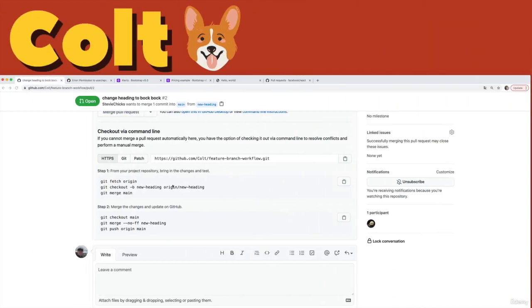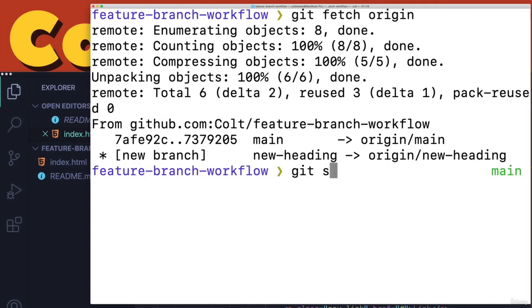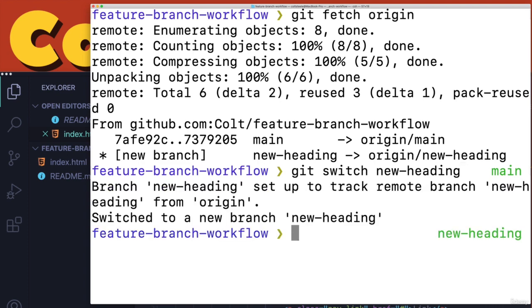So the instructions now tell me to check out new heading. They're using the checkout command on the GitHub website. They don't use git switch yet, which is the newer way of doing it. So we could do this. We're saying, make me a new branch called new heading and have it track origin slash new heading. Or the easier option is just git switch new-heading. And it will do that for us as we've seen.